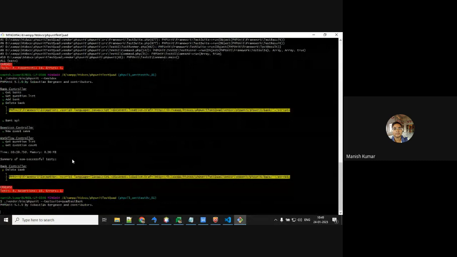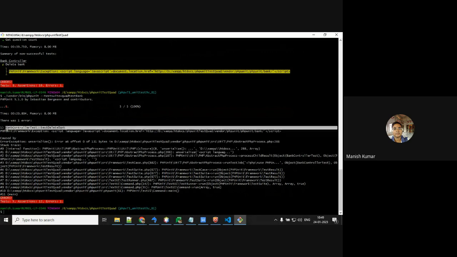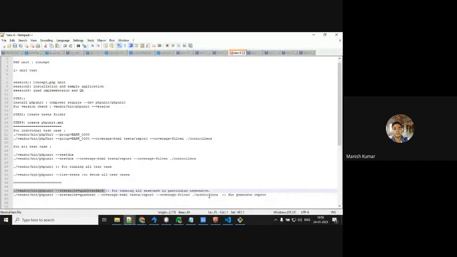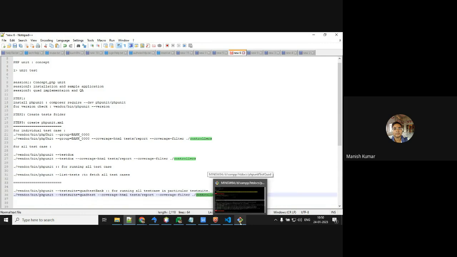So this will execute only one file, which is mentioned under this cell. Here you can see this has executed only this. And in the same way we have the code coverage. It's the test suite coverage HTML. Whatever folder you want to mention, like model, controller, anything, this will execute the entire folder. So this is the unit test with the code coverage.